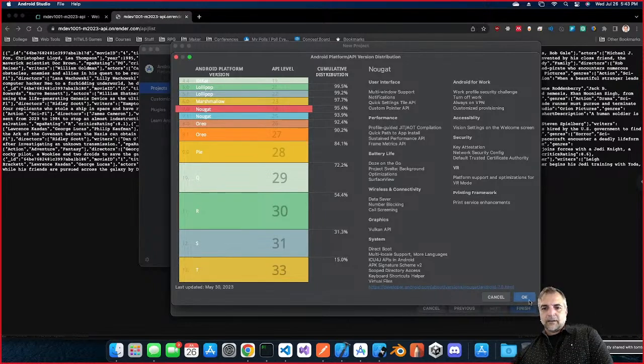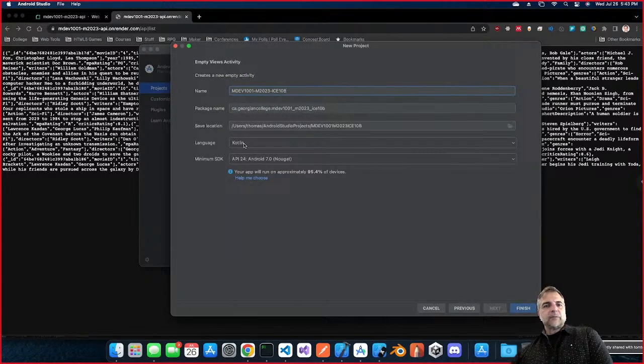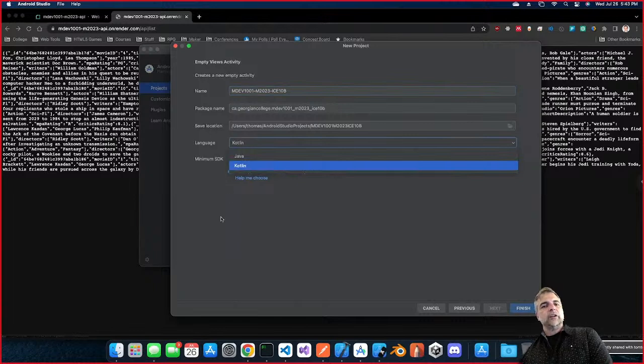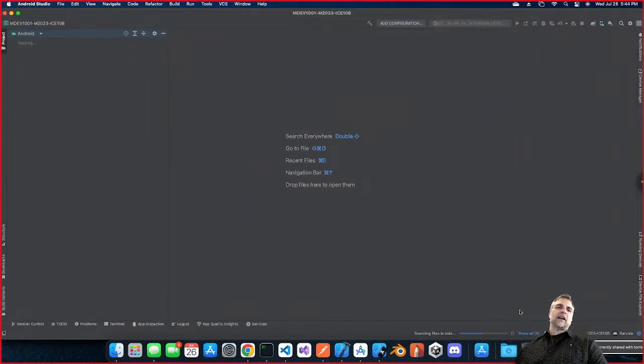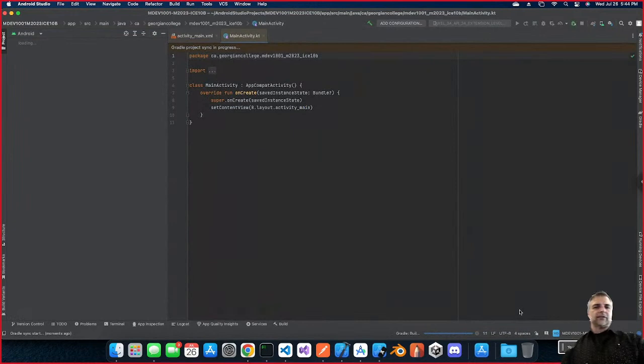Okay? Next, so now that I've chosen this, I'm choosing Kotlin as the language, not Java, because I'm using Kotlin. If you wanted to use Java, you can do the same thing. Next, let's finish. Give it a chance. This is the next thing I always recommend. Give yourself a chance to make this work.